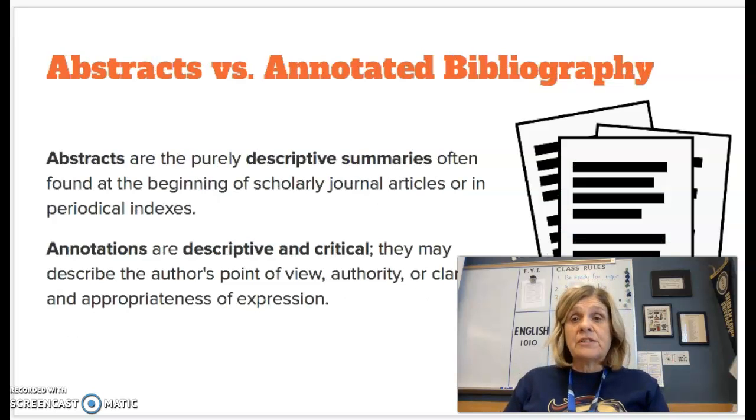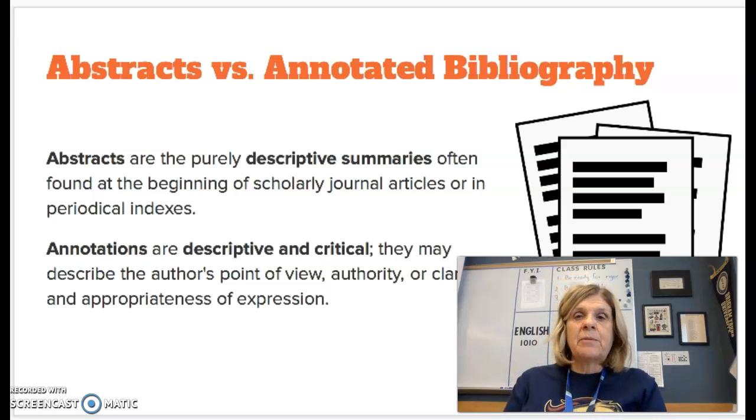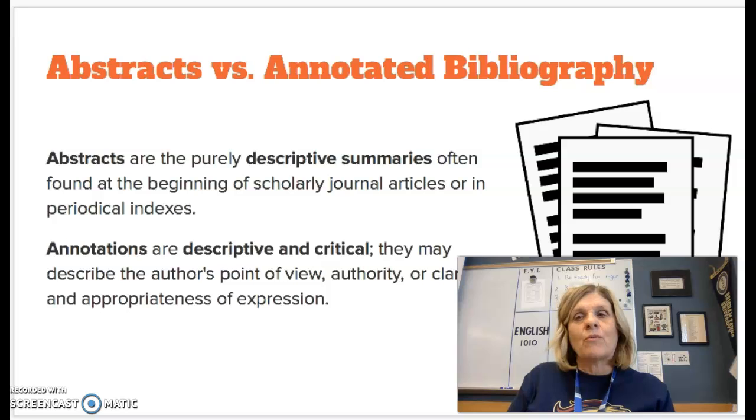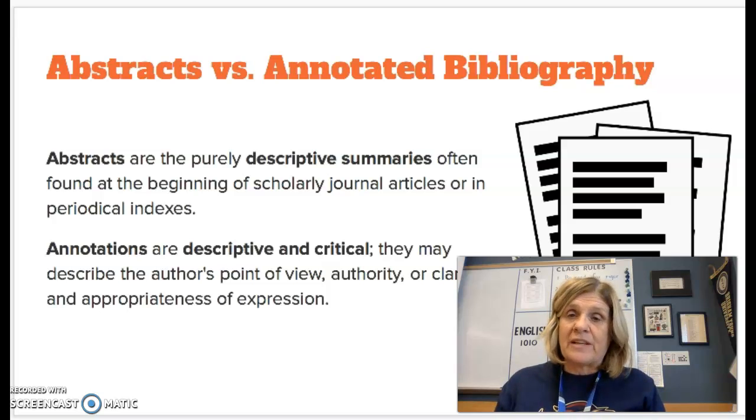So the first thing I want to let you know is something really important. An annotated bibliography is different than an abstract. So if you are using scholarly journals, oftentimes the article will begin with an abstract. The last thing you want to do is copy their abstract because then your writing will be plagiarized. So an abstract is merely objective and summarizes the content of the article. They're great to read.